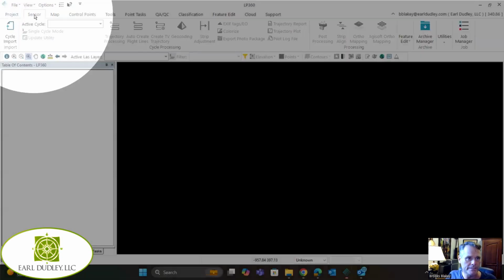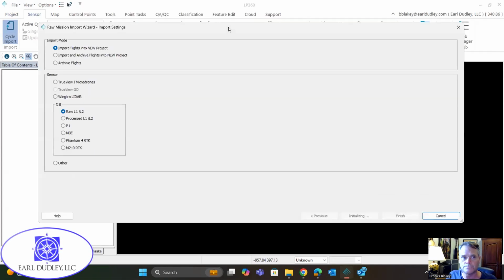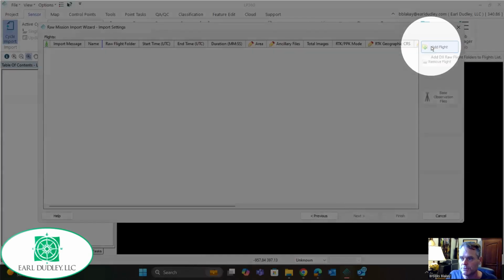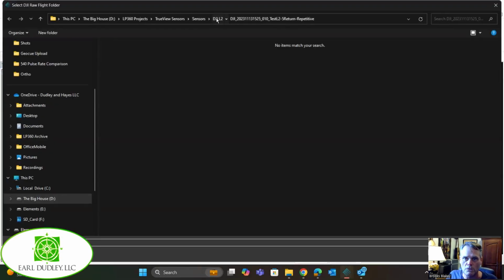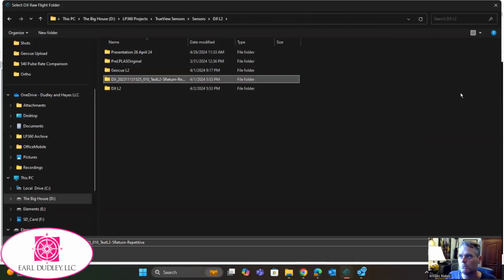Then we will click the sensor ribbon menu, then cycle import. Here we're going to import flights into new project. And we're going to select DJI, raw L1, L2. You can also bring in process data as well. Click next. Here we are going to find our raw L1, L2 data, and we just want to highlight the folder.